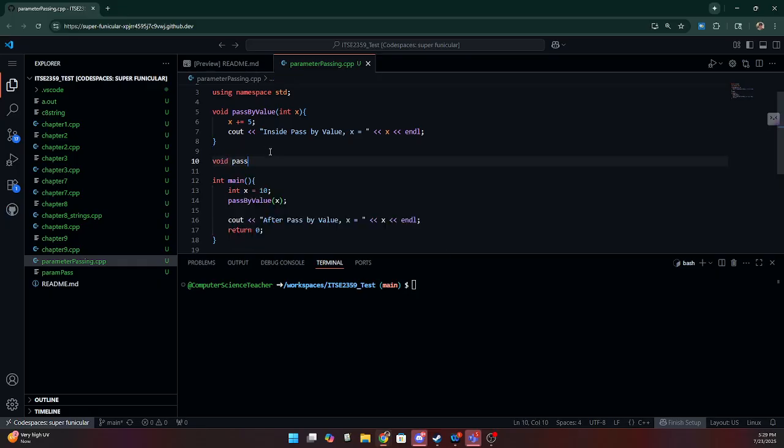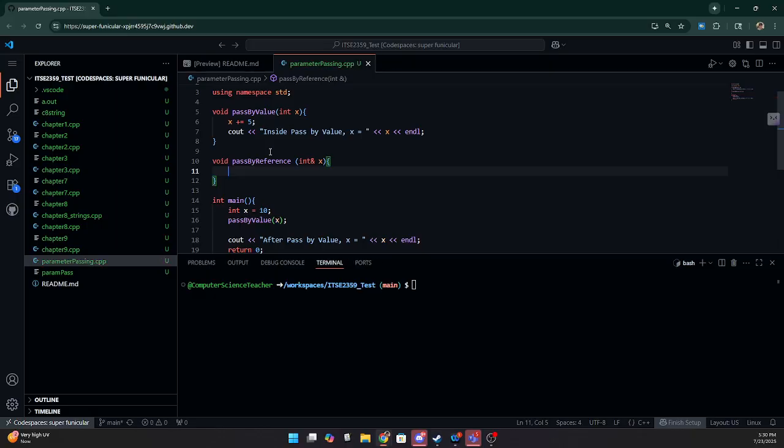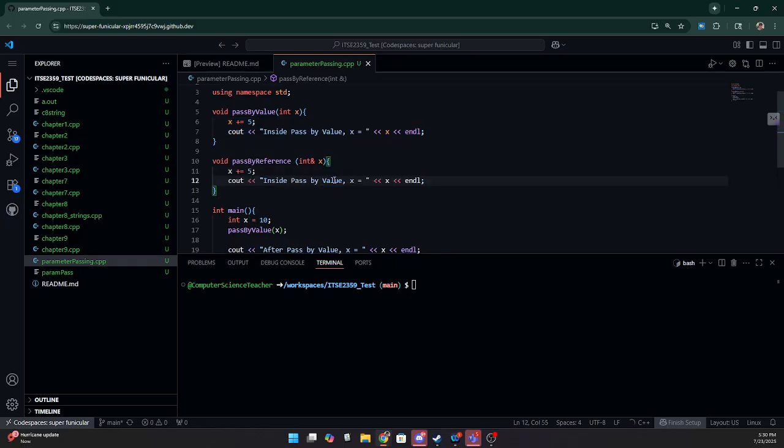Let me create a function called pass by reference with int x, but since we're passing by reference, I need to go ahead and put that ampersand in there. That's going to pass a reference to the value. What happens now is a copy is not made. What is passed to the function is the reference to the memory address that's being used. And so when this is modified, it modifies the actual value. So we're going to do the same thing. We're going to copy this in and just say inside pass by reference.